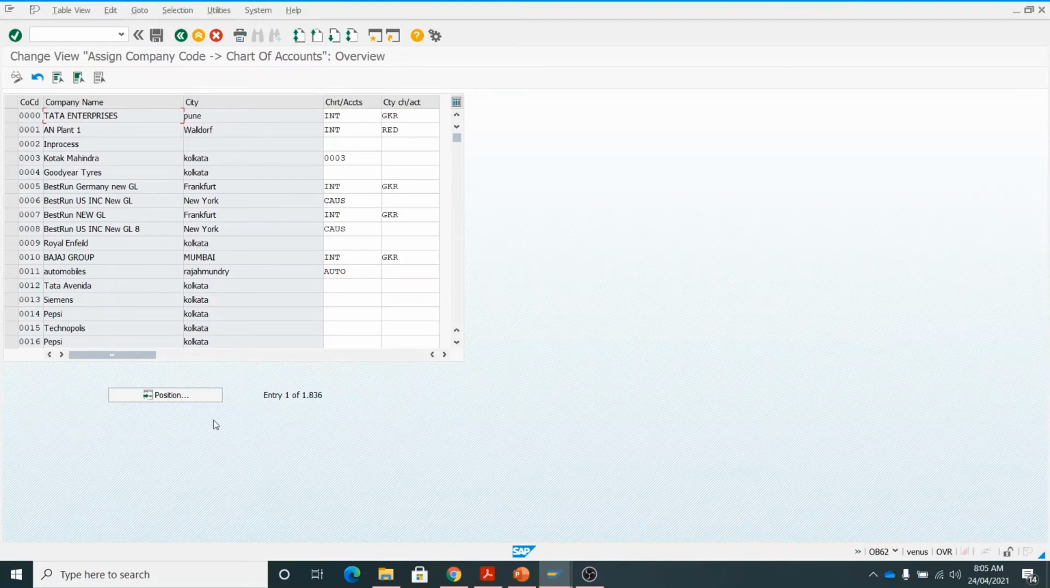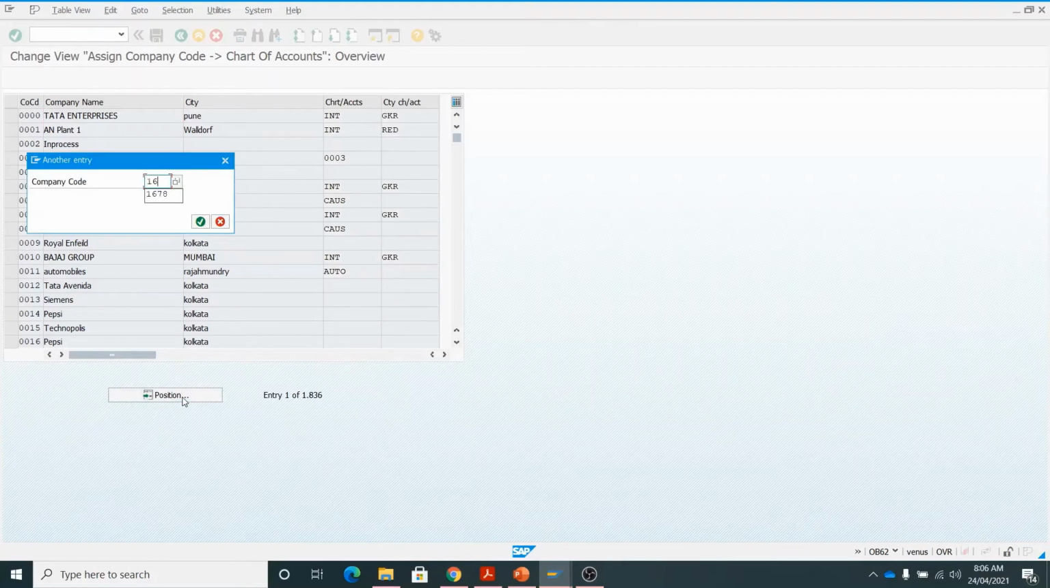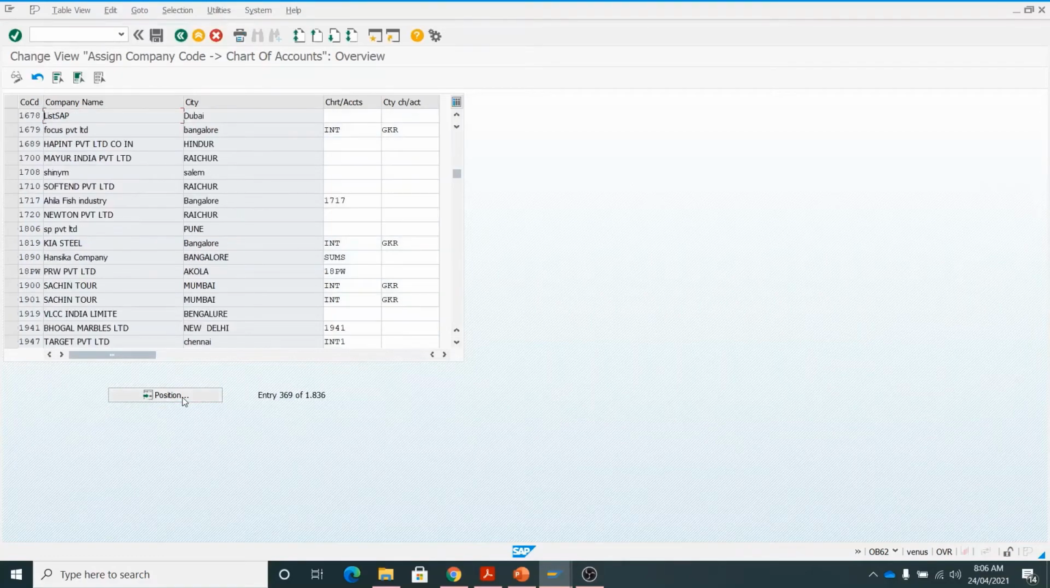So again I am here. I will click on position to reach my company code, which is 1678. Here it shows the company code 1678, the company name is list SAP, and the city is Dubai. So here I will write 1678, which is the chart of accounts. Now I will click on save. The message is data was saved. So this is how to assign the company code to the chart of accounts.